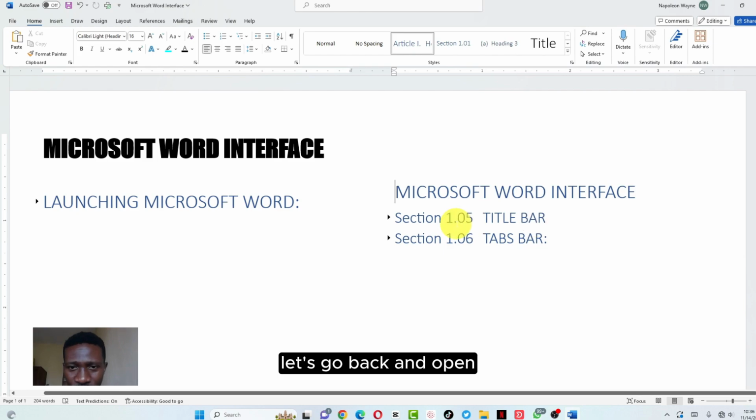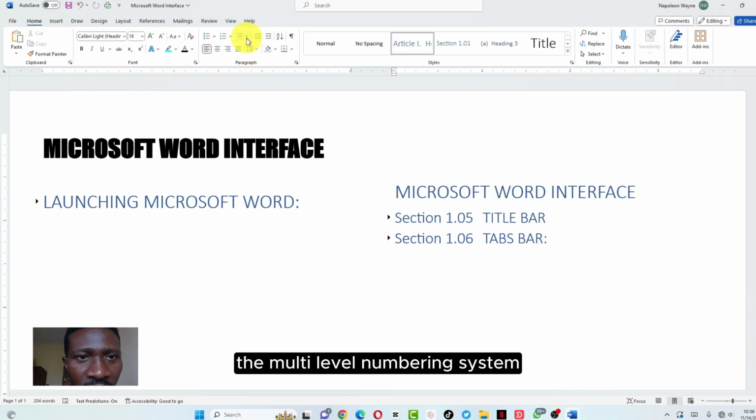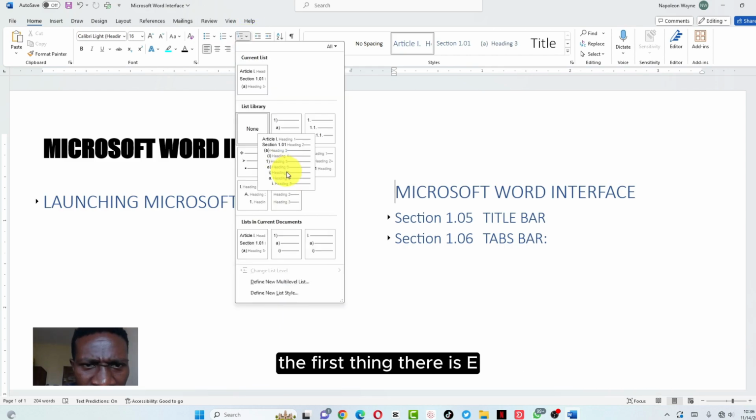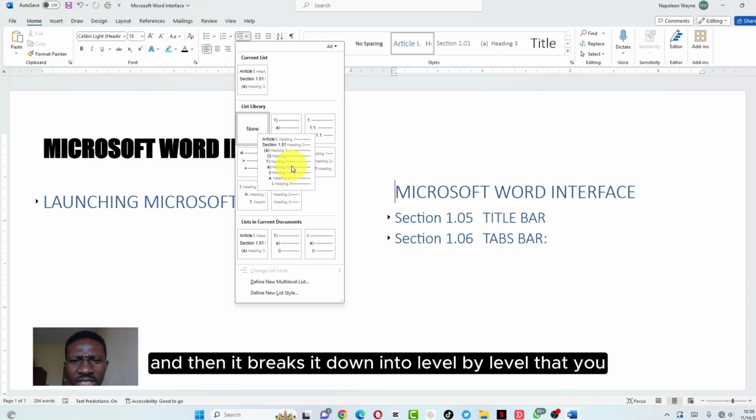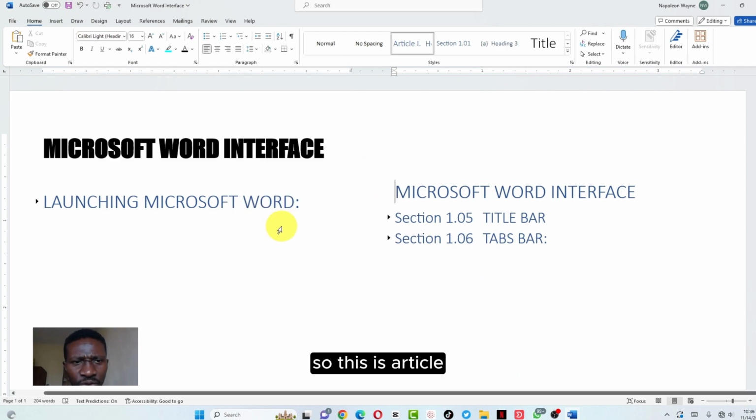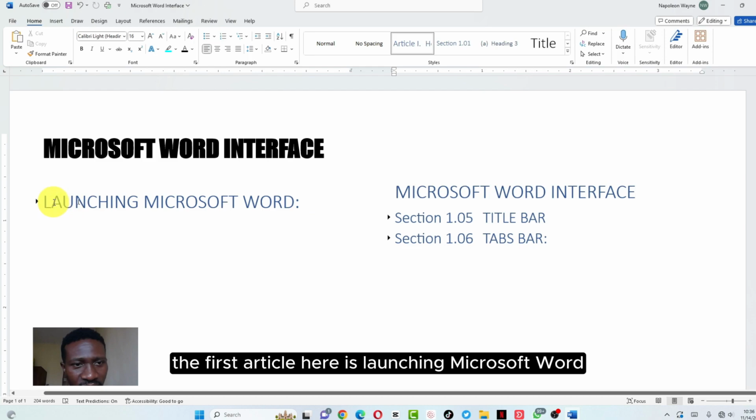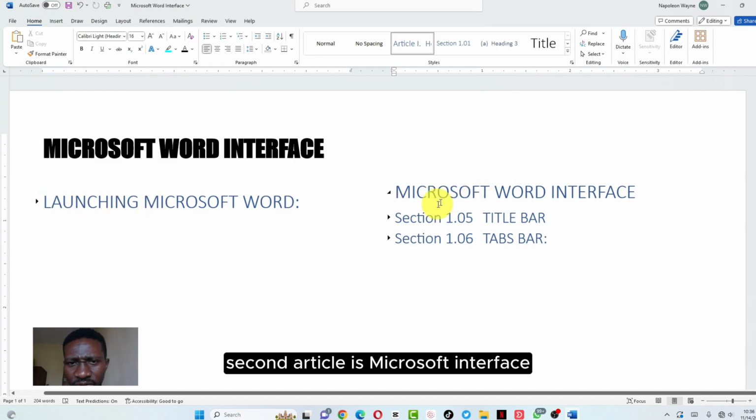Let's go back and open up our section 1.06. Now this is the first article. If you come here and check the multi-level numbering system, the first thing there is A, which is heading, and then it breaks it down level by level. That makes it a lot easier for you to work with. So this is article, this is section for each article. So let's open the first article. Here is launching Microsoft Word. The second article is Microsoft Word interface.